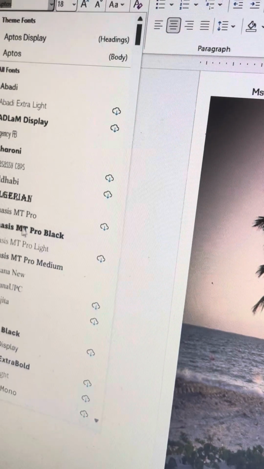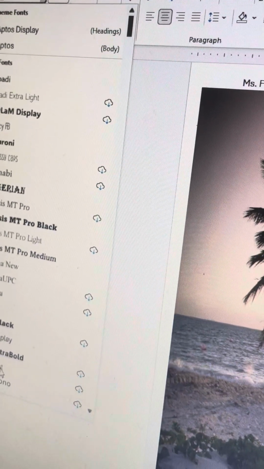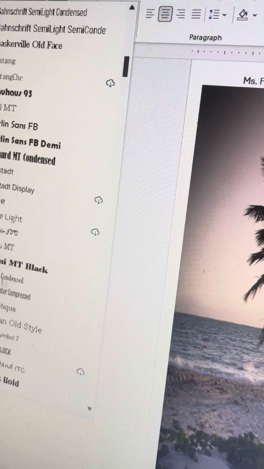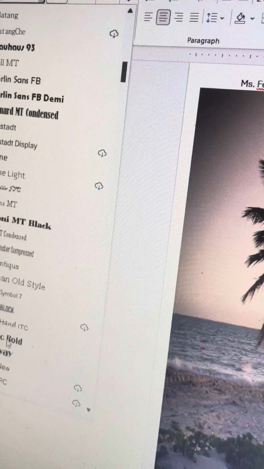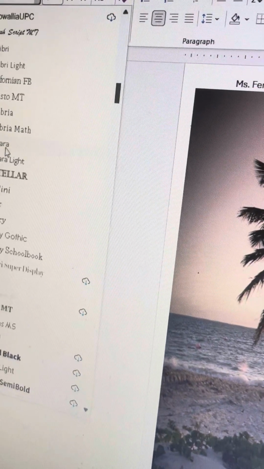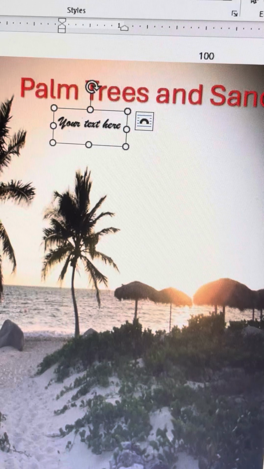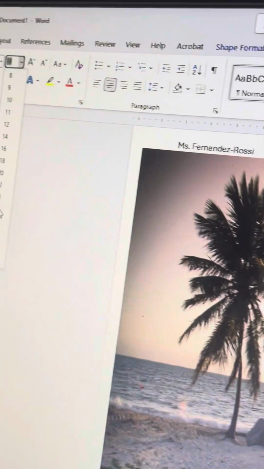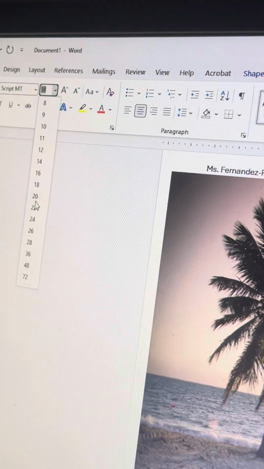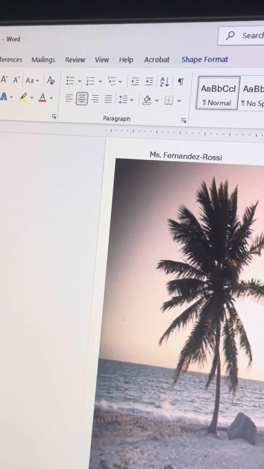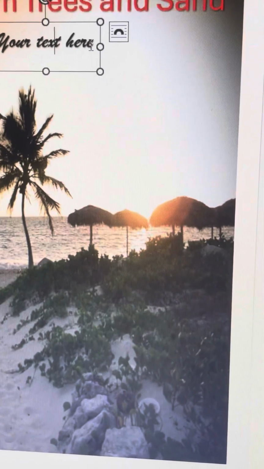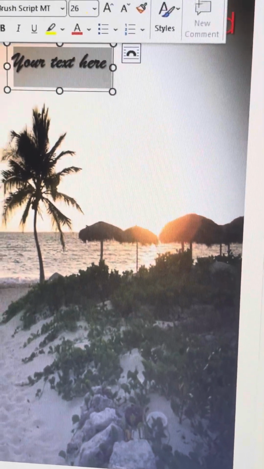Let's say I'm going to go with... I was trying to find Monotype Corsiva. Oh, you know what? Let's use Brush. I just saw it. Brush Script. Look how tiny it looks, almost like cursive. So I'm going to go back over to the number and make it a little bit bigger. Let's say I'm going to go with 26. And I'm going to write my poem here.